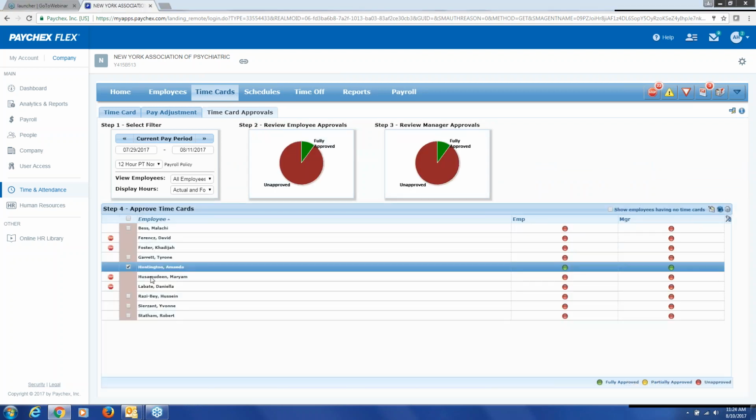And as soon as you click the button, it's approved. You don't have to hit save. There's no pop-up box that says, are you sure? If you click the box, it's approved. But if you uncheck it, it's not approved. So it's pretty foolproof, if for any reason you do need to go back and unapprove somebody.